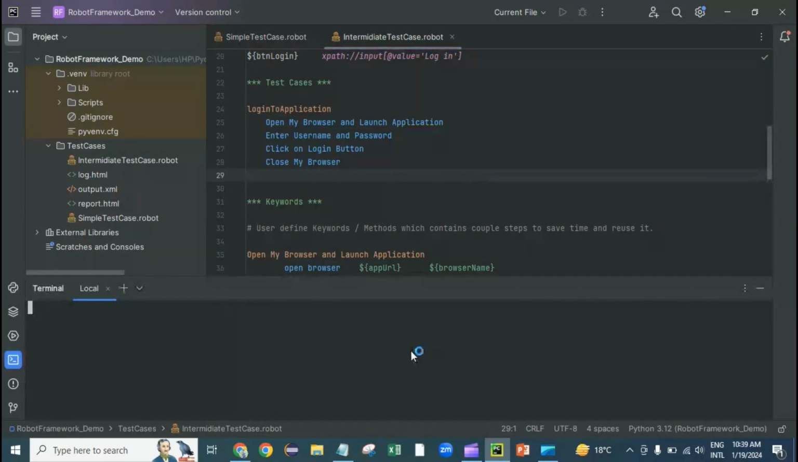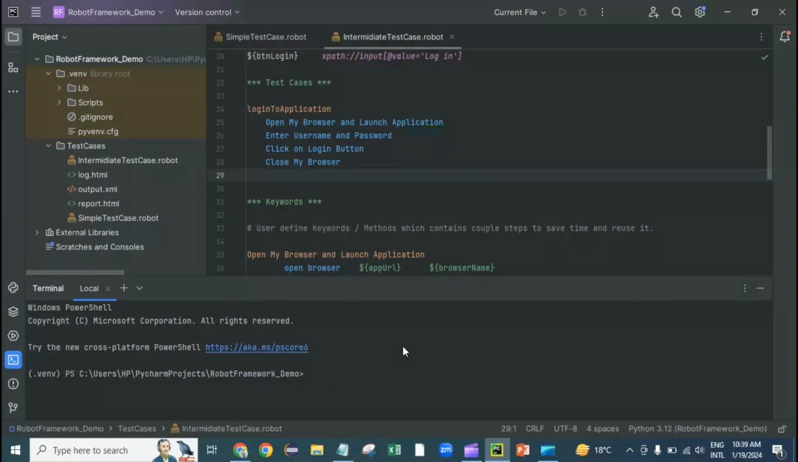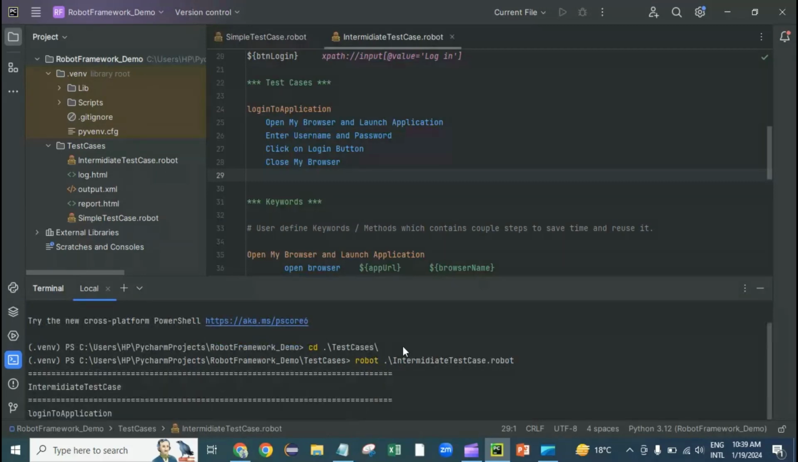I'll go to my terminal, and let's run robot framework. Then I need to go to the test cases folder, because we have a folder test cases, and over there the command is robot, then intermediate test cases dot robot. I'll hit enter. This will start executing our test.